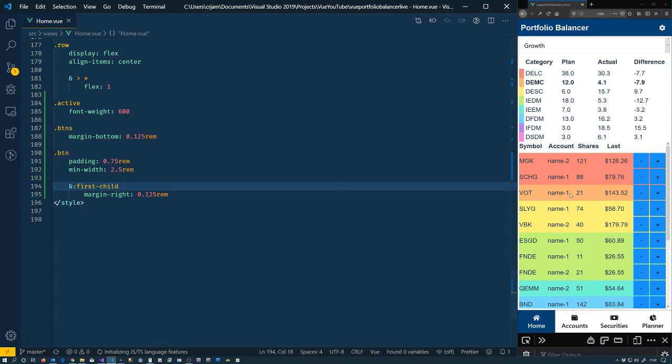We could put, I guess, a margin top to deal with, but then we'd have to deal with single rows and whatnot. But so we're good. We're going to call it a day there.